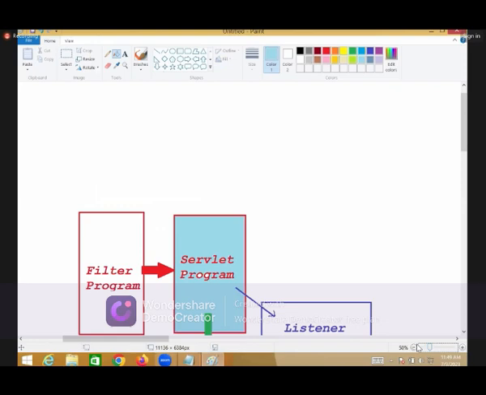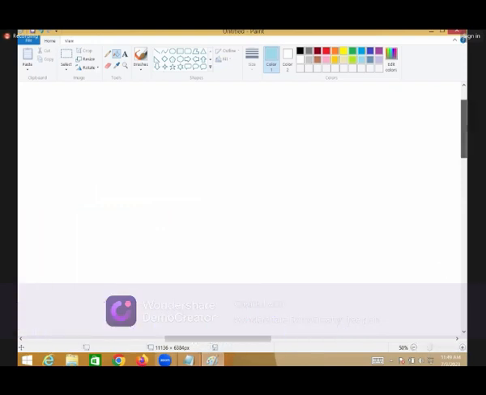JSP has one advantage: everything is auto-generated. Like your HTML, HTML tags, everything will come. For everything, one tag will be there, and the tags will come. Everything is auto-generated there also. It is tag based, so everything is auto-generated.